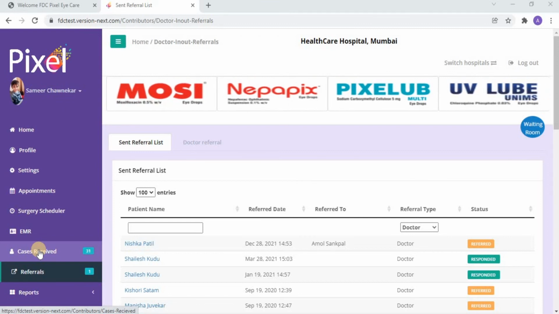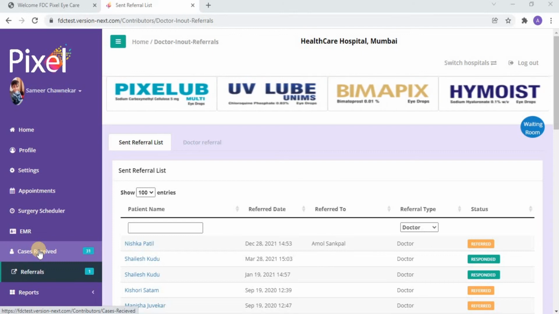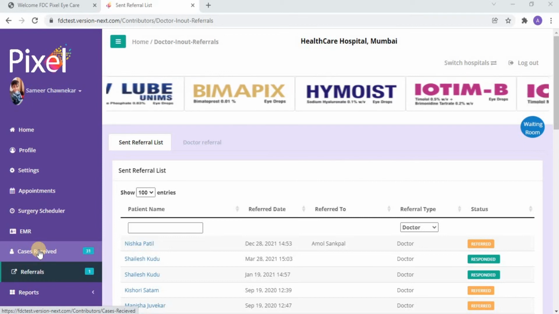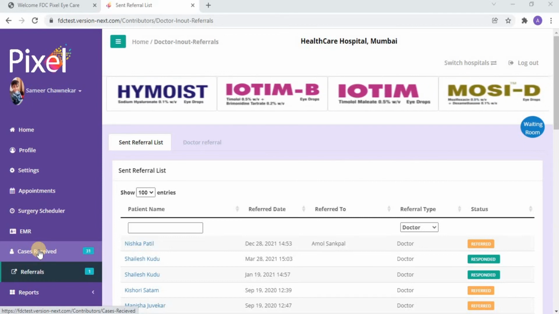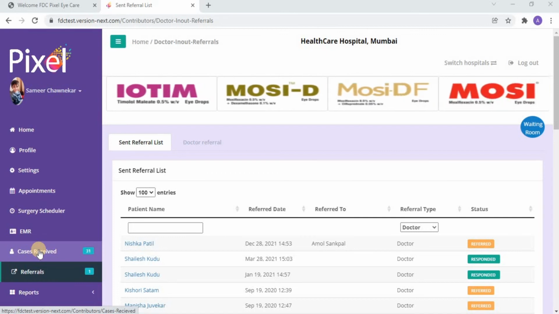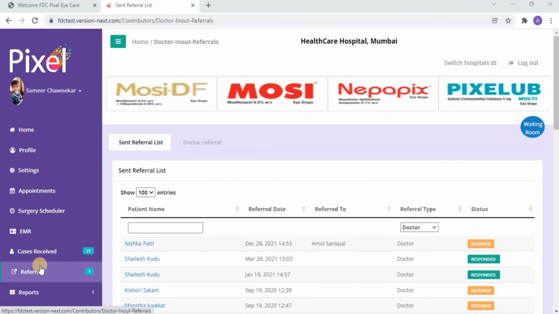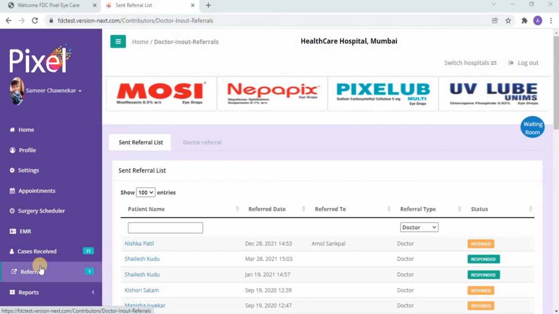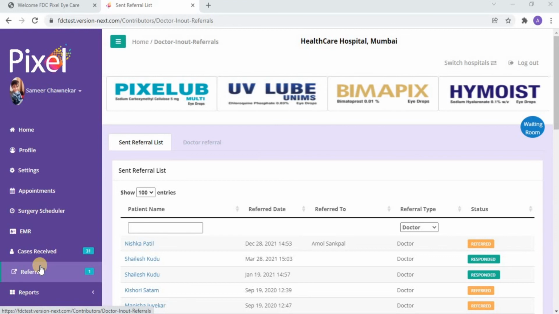In this module, a doctor can create a case referral for other doctors, whether or not they are registered on the Pixel portal. If the other doctor is registered on the Pixel portal, he can receive the details in the cases received module. If not, the doctor can at least create case referral records for his own reference and review, of which cases or patients have been referred to which doctors.